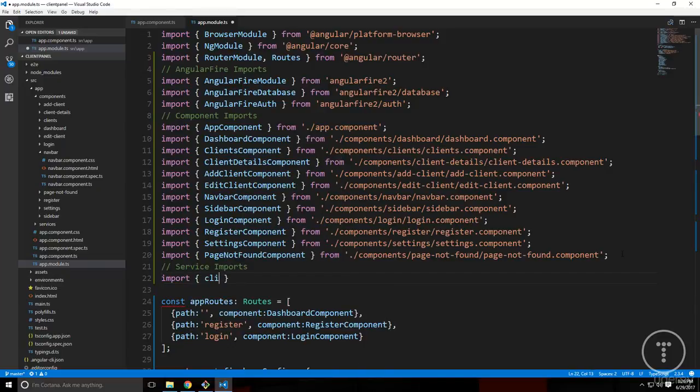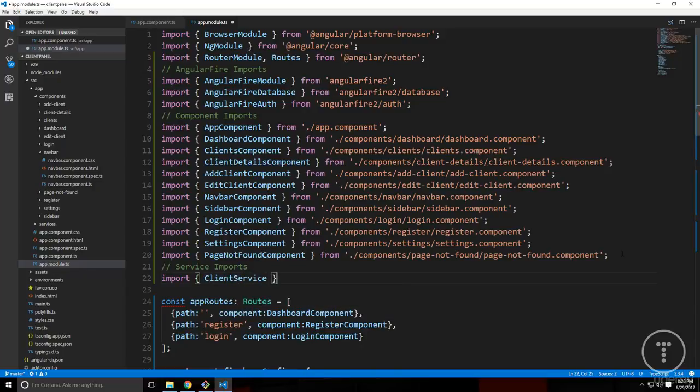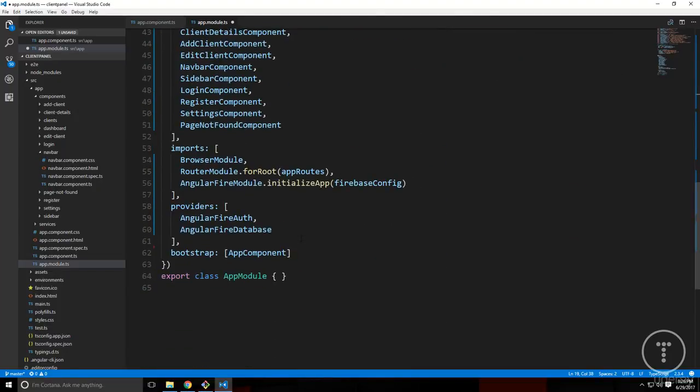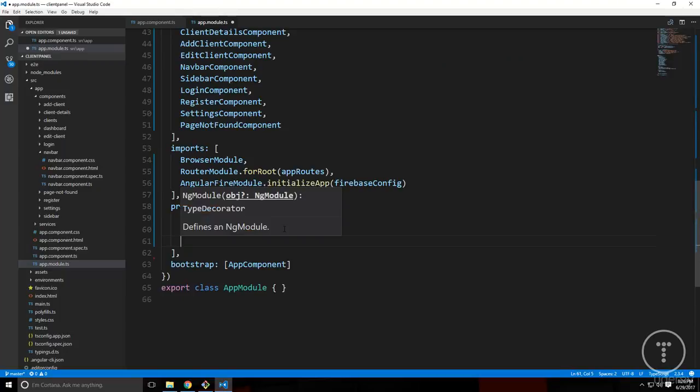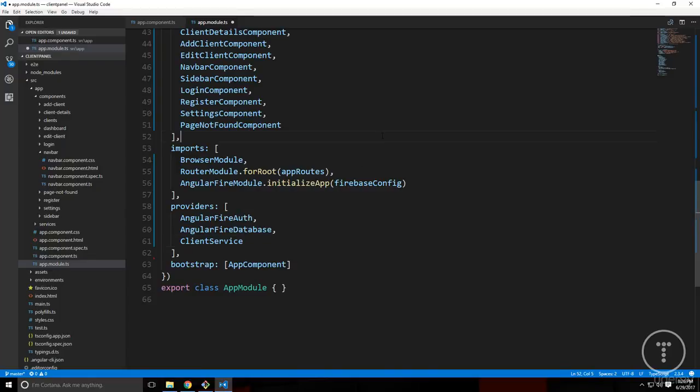So that's going to be what? Client service from ./services/client.service. And then that's a service, so that needs to go in the providers as well. Alright, and that should be good for now.